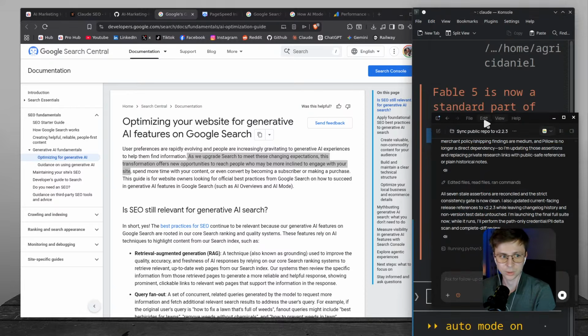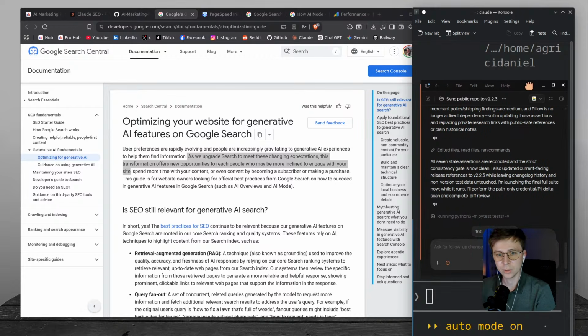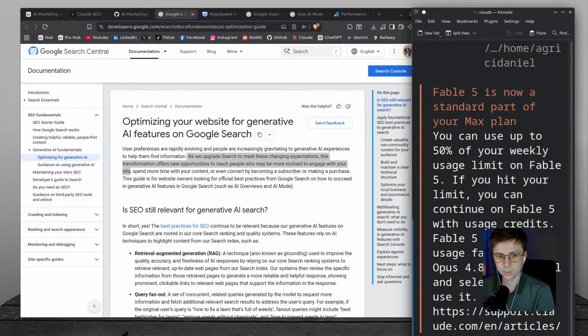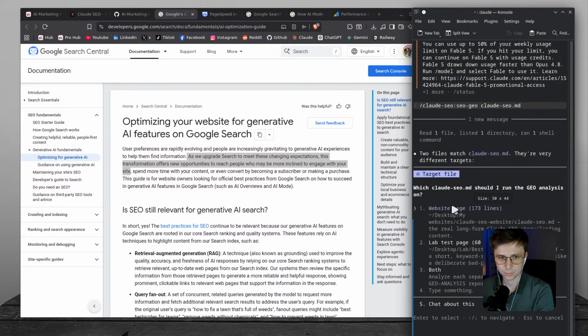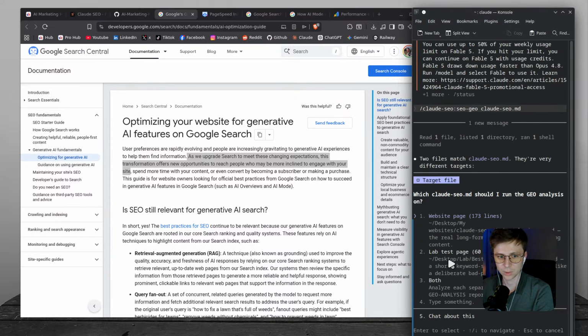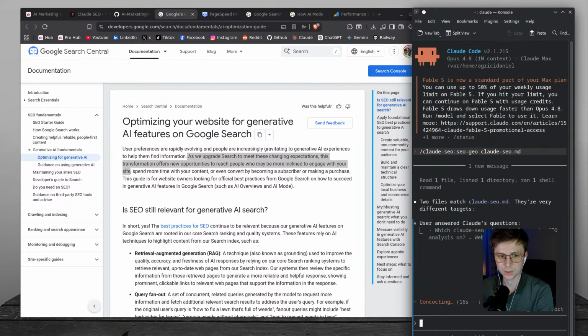website for generative AI features in Google search, it will be covered. Most of it will be covered. Oh my god, the text is so big. So imagine website page, 135 lines, lab test pages, website page, boom.